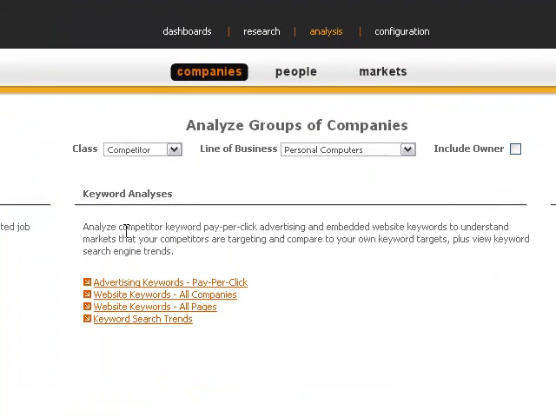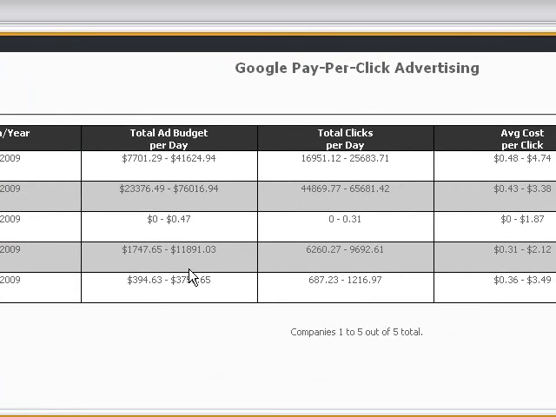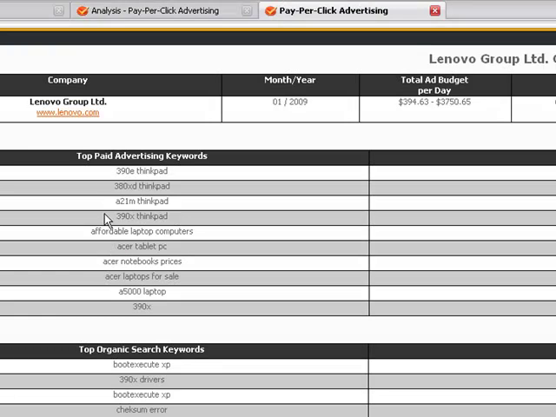Moving to keyword analyses, we can gain a lot of insights into how a company is positioning themselves, both from pay-per-click online advertising and in the meta tag keywords that they embed on their own web pages. For pay-per-click advertising, for example, we see each of the companies being tracked in this group and a comparison of their total ad budget per day, total number of clicks being generated per day, the average cost they're paying per click for each of these ads. And for any particular company that we're interested in, we can click the View Details link to see more details on the exact keywords that they're advertising on.